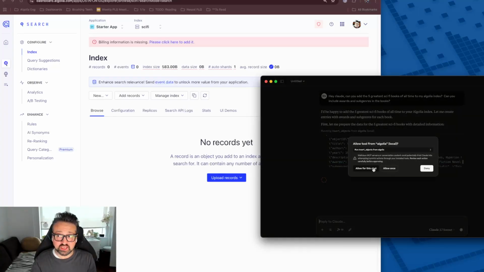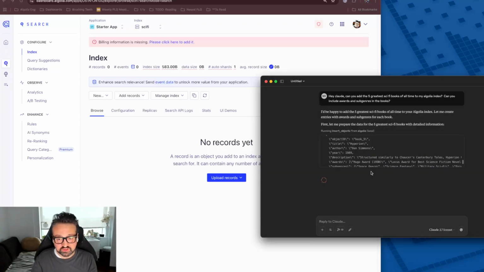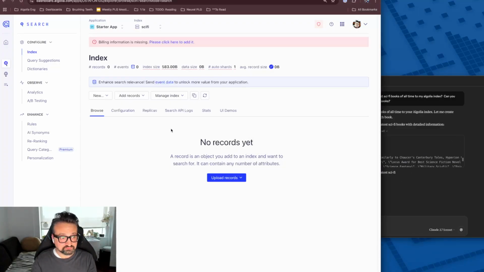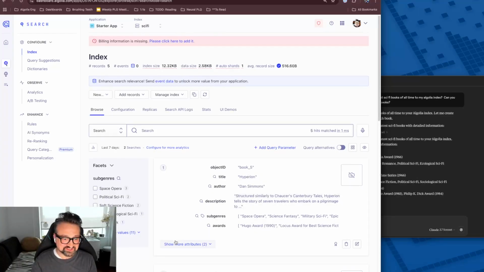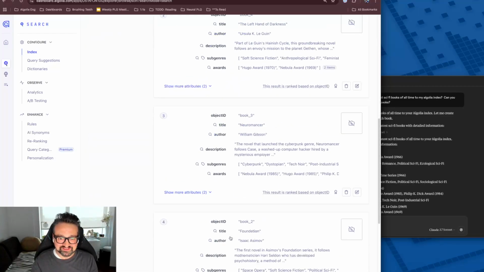Once that's done, Claude's like, hey, is it okay if I put this stuff in the index? So I will say yes. And within a few seconds, it's done. I go back here, and you can see, here we go. We got subgenres, we got awards, we got descriptions. It's great. All good. So now what do I do? Now I can think what's next.